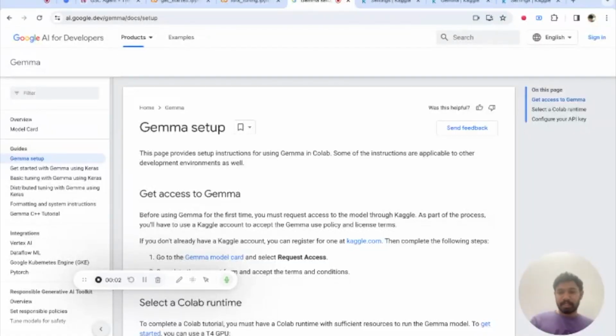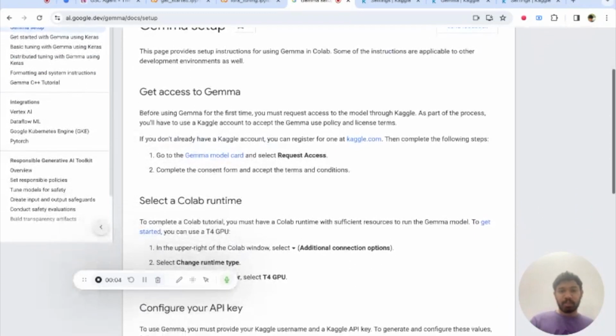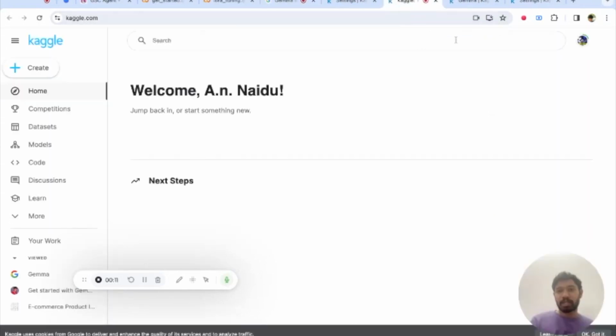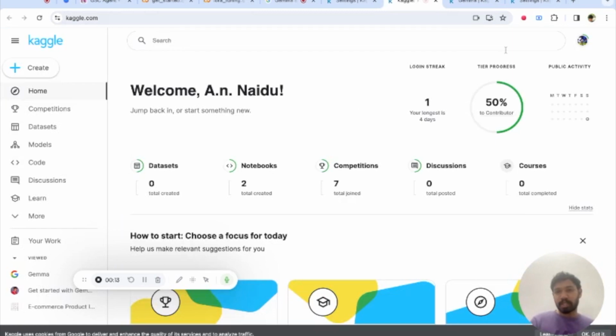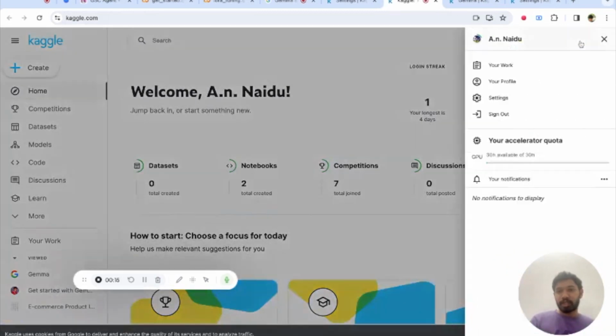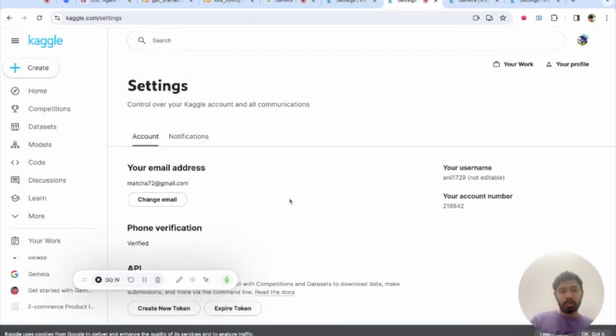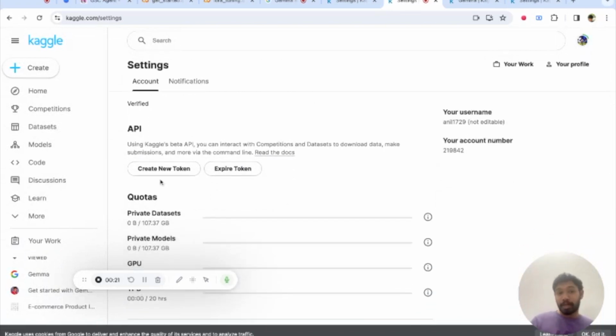So we are here at the Gemma documentation page. To get started, you would need to go to kaggle.com and create an account. I already have an account, so that is not an issue for me. But if you don't have an account, you can log in with Google or sign up. Then you would need to go to settings and create a new API token. I have already created one, but since you have not, you can click here and get started.